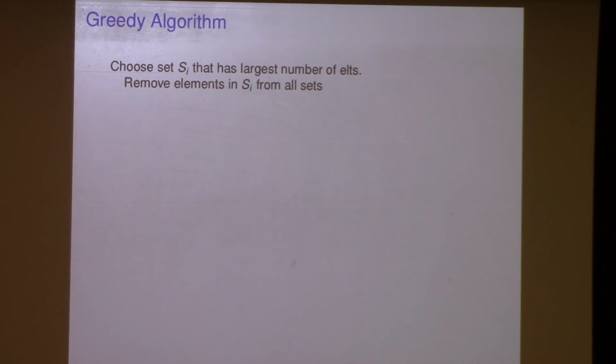Then I'm going to remove those elements. Now I'm going to look at all the sets that are remaining. I'm going to remove the elements in those sets that are already covered. So now I have a new problem, right? And I want to cover the remaining elements with the fewest number of sets, right? So I just repeat. Rinse, repeat.